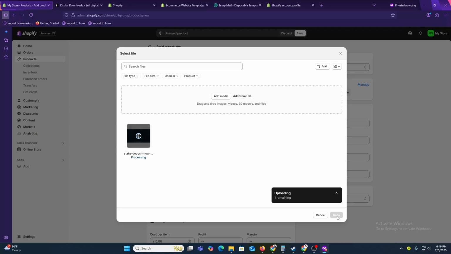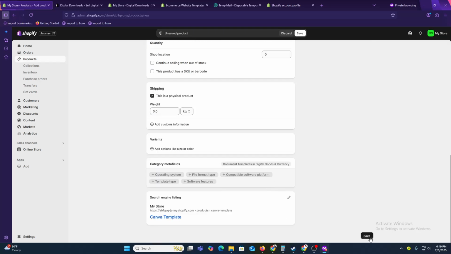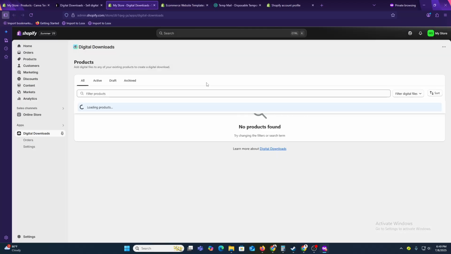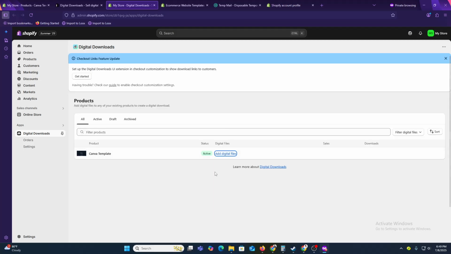Now you just need to launch and automate. Finally, set up your launch and automation. Create a simple sales page or store, test your checkout and launch. Then you can use an email list. Just click save and it has already been saved, and your plugin is also added here. You just need to add your digital files here, and this is complete.